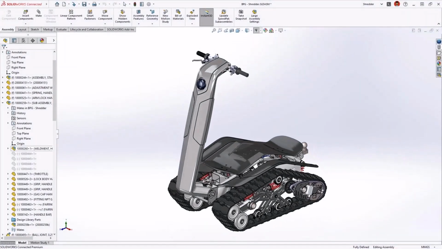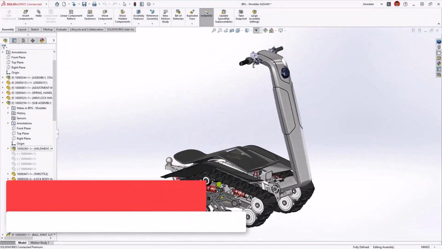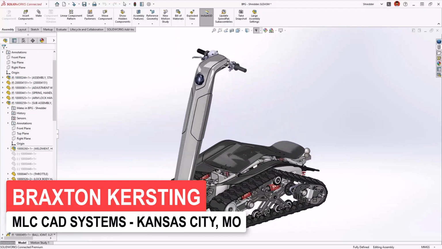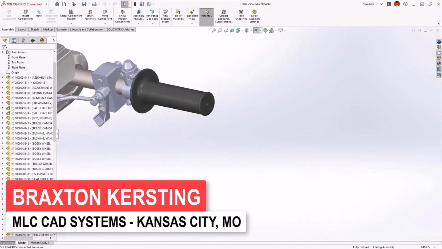SOLIDWORKS is one of the most feature-rich CAD solutions out there. I think we all know that, that's why we're all here. So let's check out what's new in 2023 with parts and features.